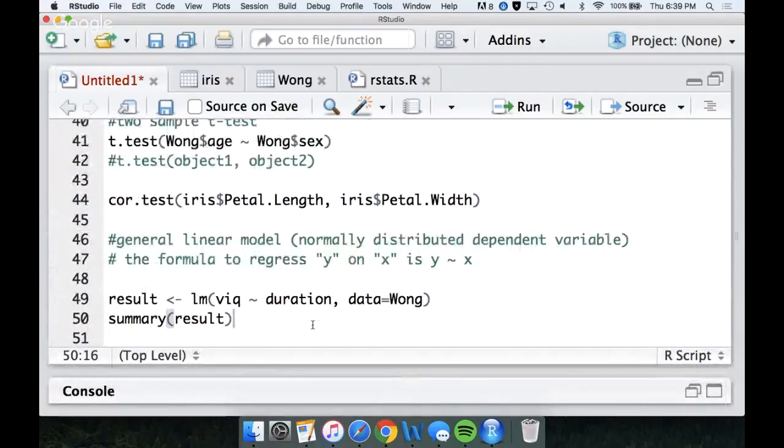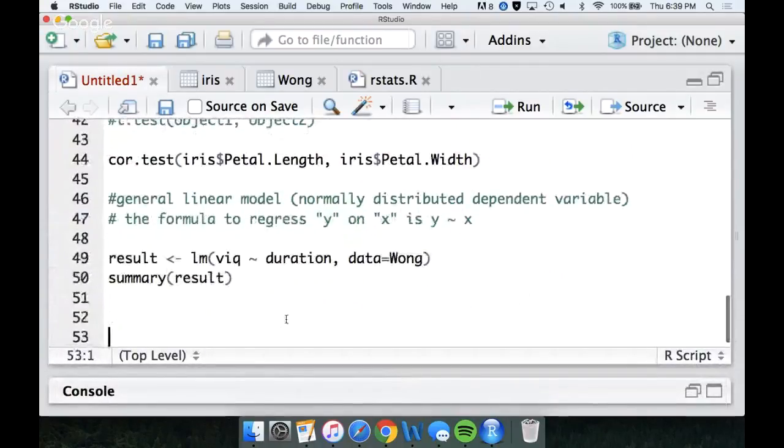But what about if we want more than one predictor variable? You can do the same thing, but this time, let's say we want to see if the duration since the person's been in the coma and the number of days that the person's been in the coma affect the person's verbal IQ. And we want to see if there's an interaction between the two.